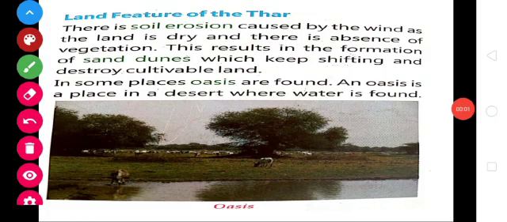And then land features of the Thar. There is soil erosion caused by the wind as the land is dry and there is an absence of vegetation. This results in the formation of sand dunes, which keep shifting and destroying cultivable land.